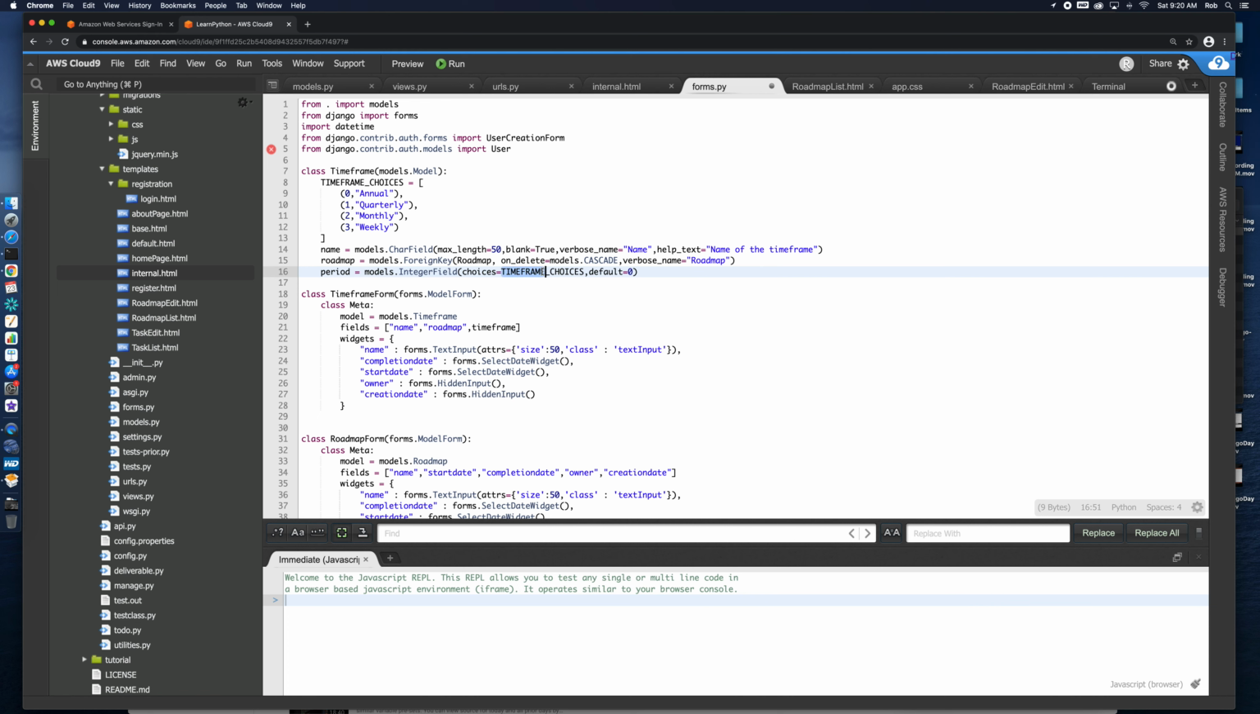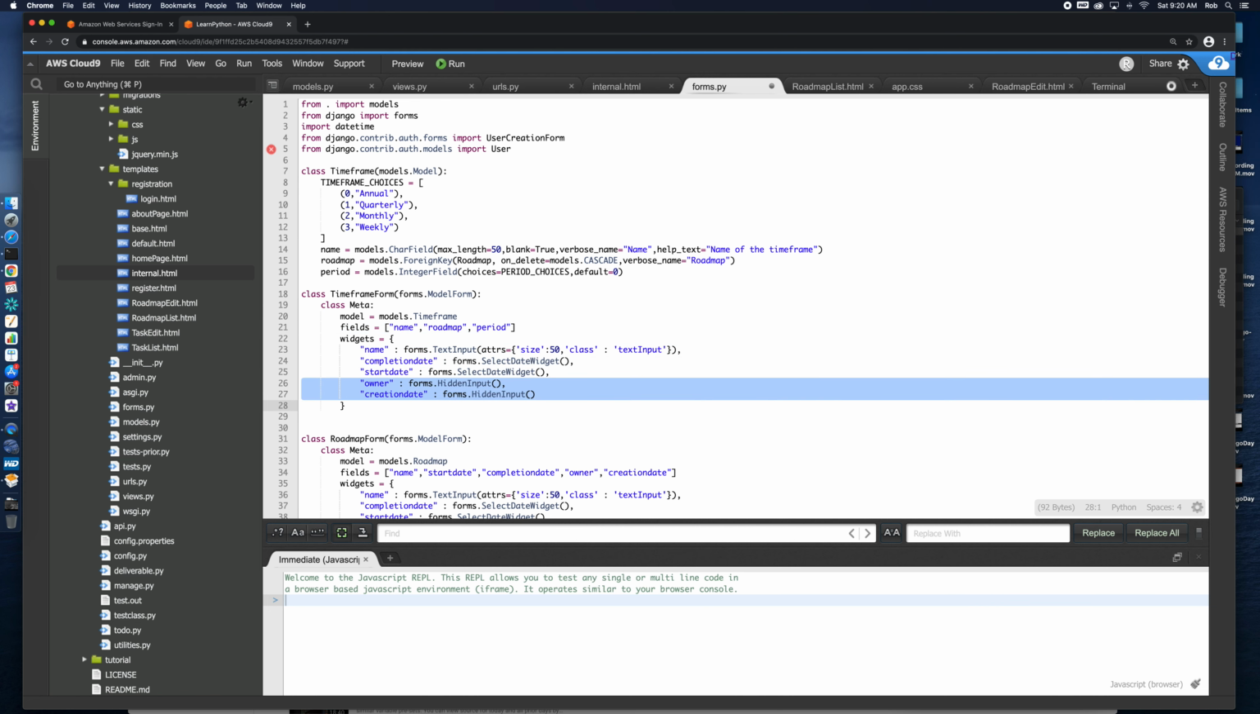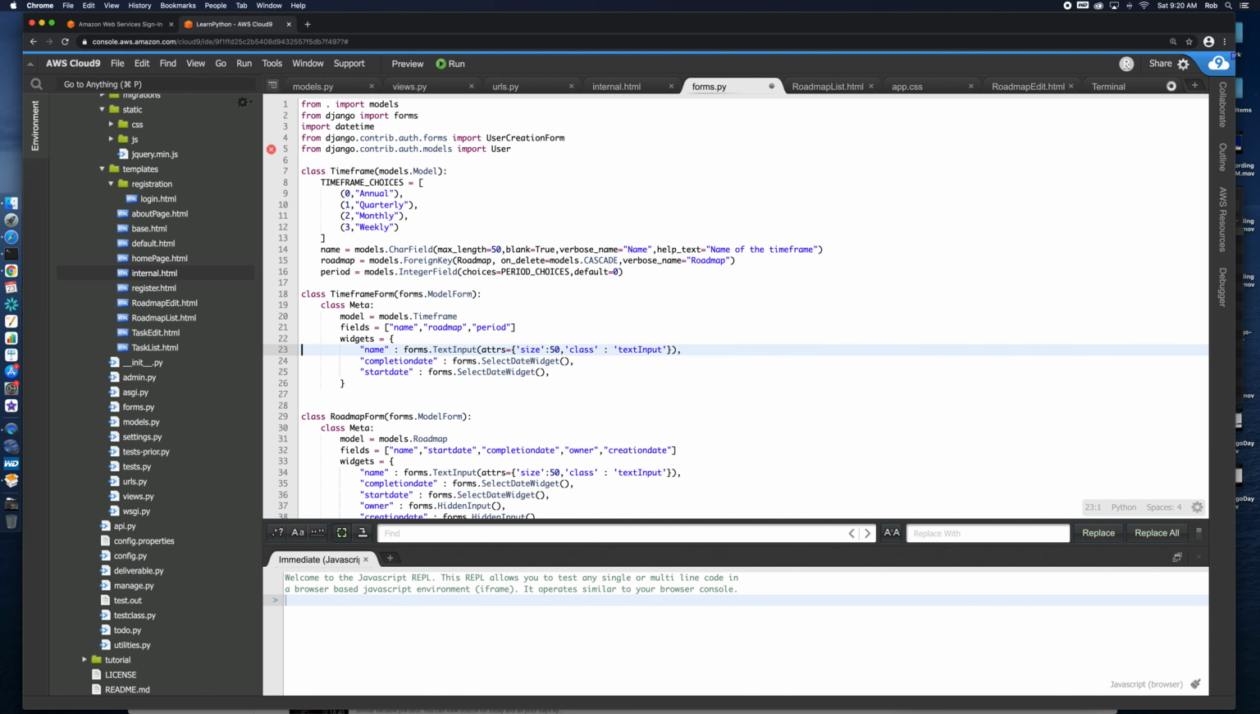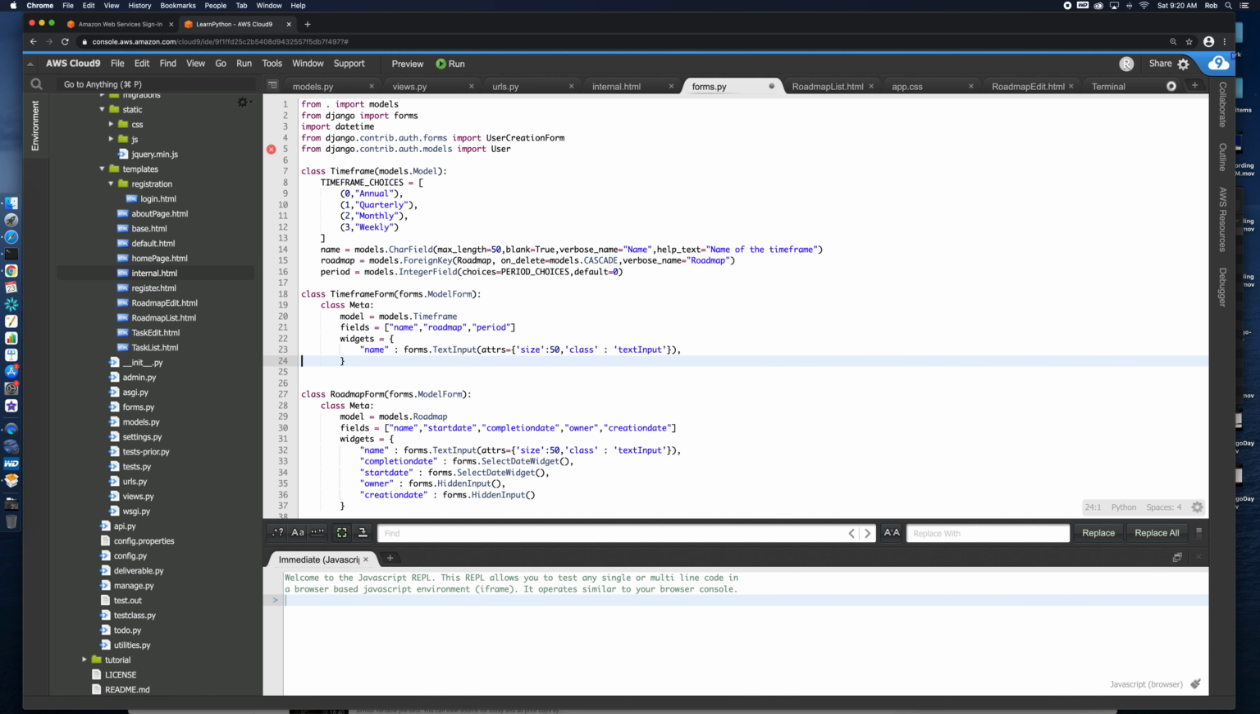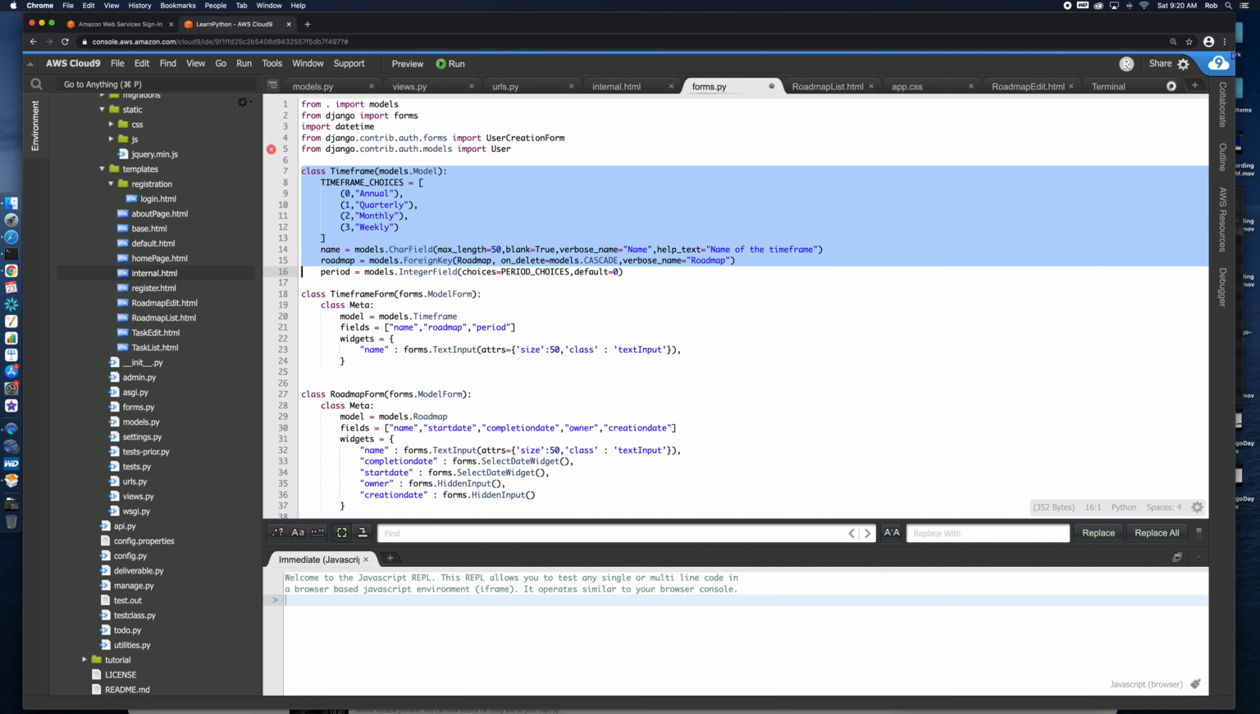Actually, we'll just go ahead and change the whole thing. So that's going to be period choices. Oops, I'm going to have to change that over another one. My mistake. So we're going to call him period instead of time frame. And we're going to start with something moderately simple here. Let's say we don't have a hidden input. And we're not using dates or anything like that, but we will keep the name. We're going to have that so that's standard size. So that should be our time frame form.